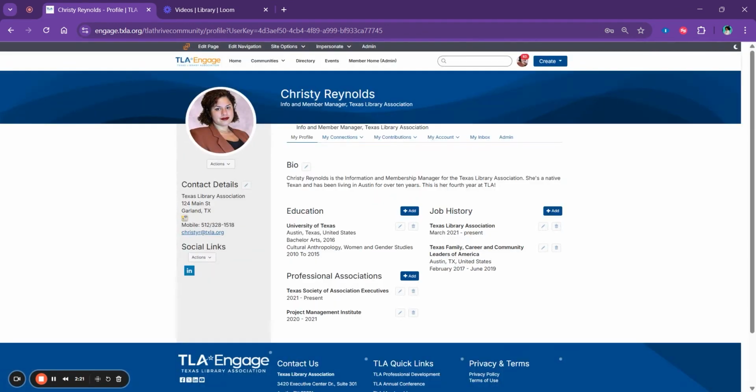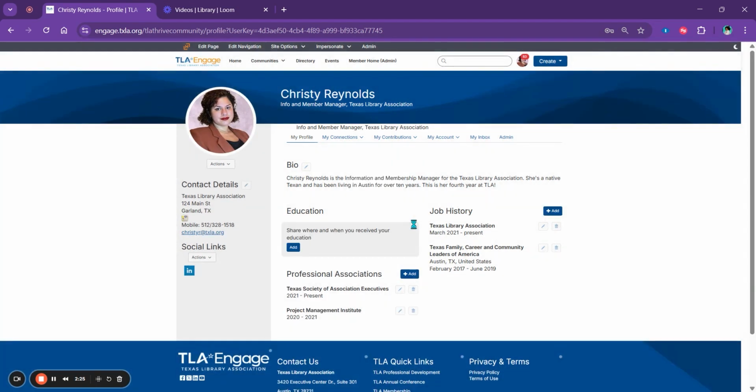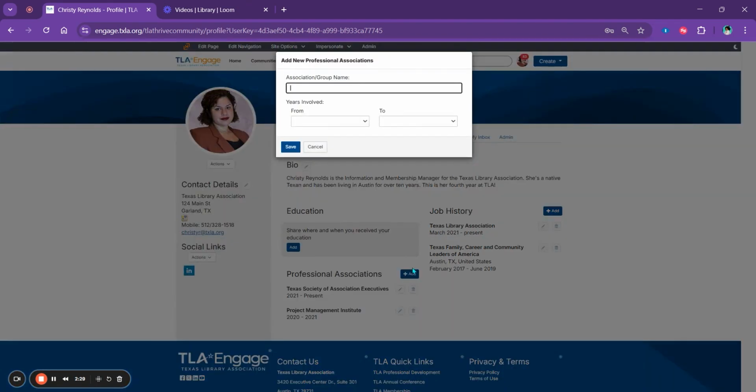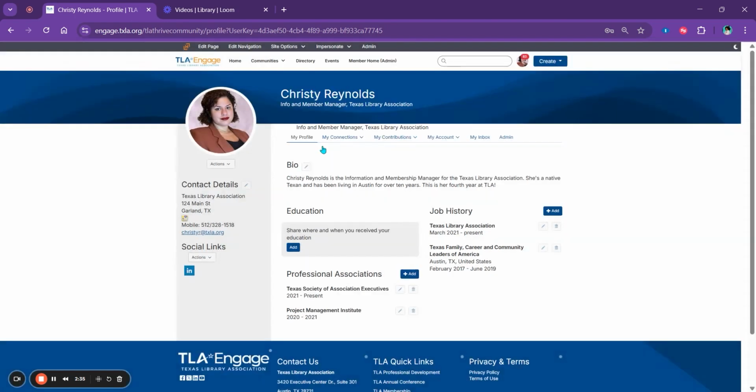To delete a set of data, click the trash can icon next to it. To add a new set of data, click the blue Add button. Be sure to click Save after every new addition, or cancel if you need to go back. Any of these fields can be updated directly within TLA Engage and are not associated with your TLA members only account.